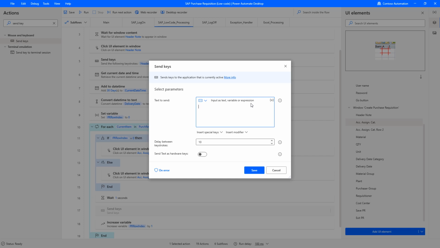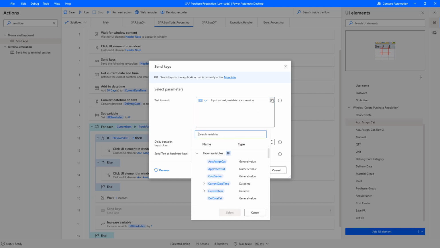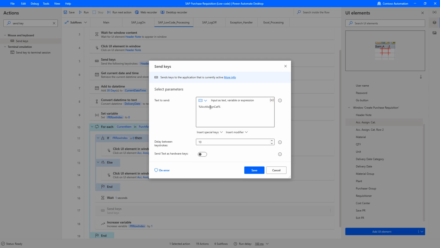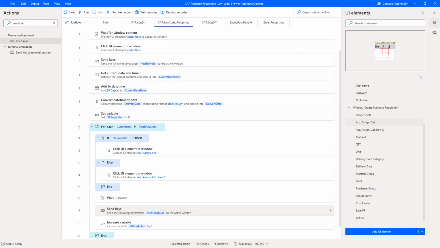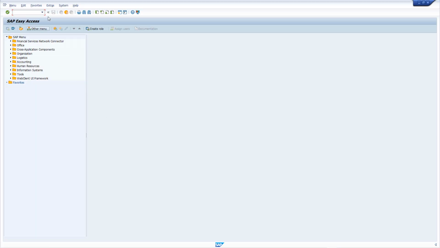And then we start with our first send keys. And here this will be the account assignment category we have pulled from our Excel sheet. So account assignment category, the value is always the same because this is part of our header and this doesn't change for the other rows in our case. Okay, then we can say save. Then we go to the next field in that. Let me go to the purchase requisition form so I can show you that.